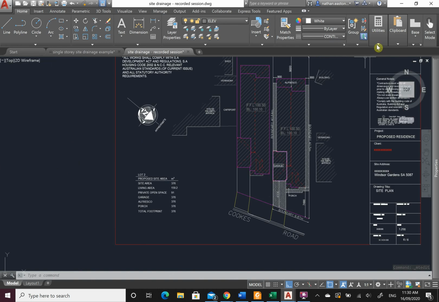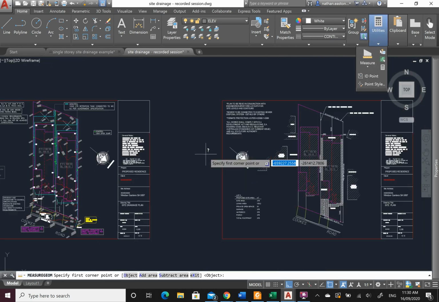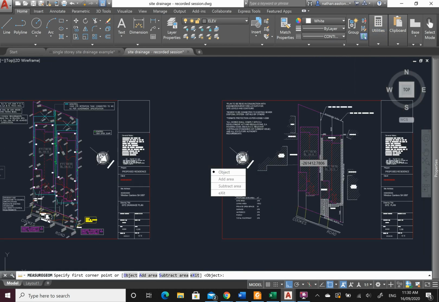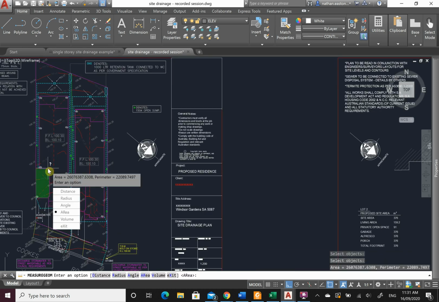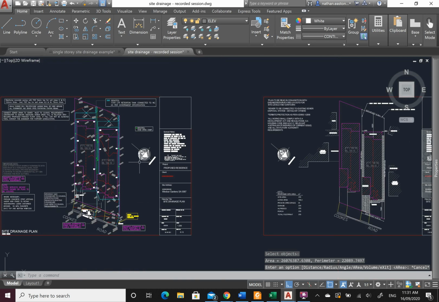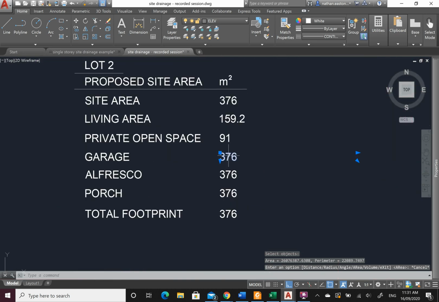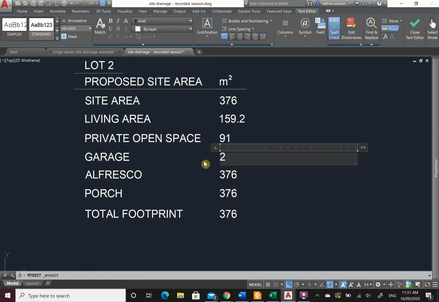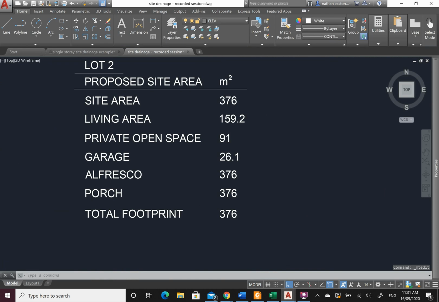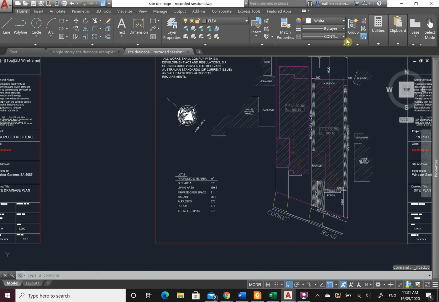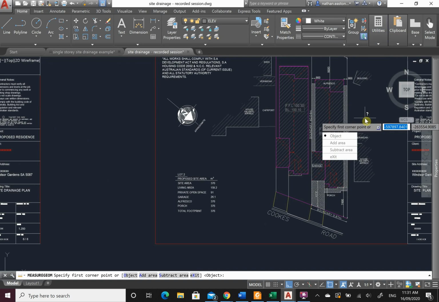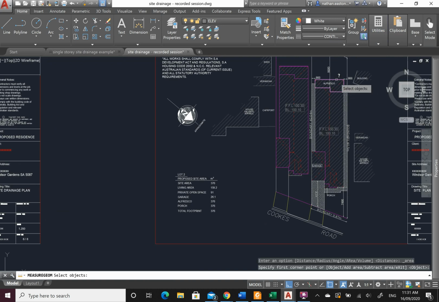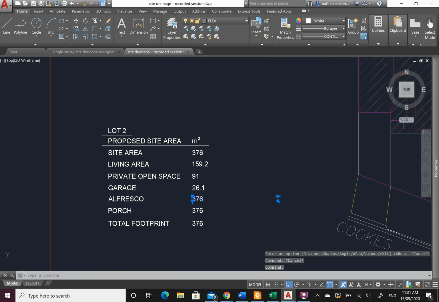Garage is the area in here. Garage is this area here. So 26.1. Alfresco is just the area at the back here. So 19.2.